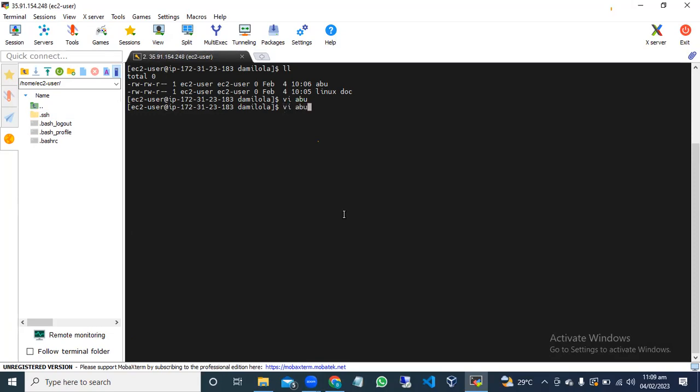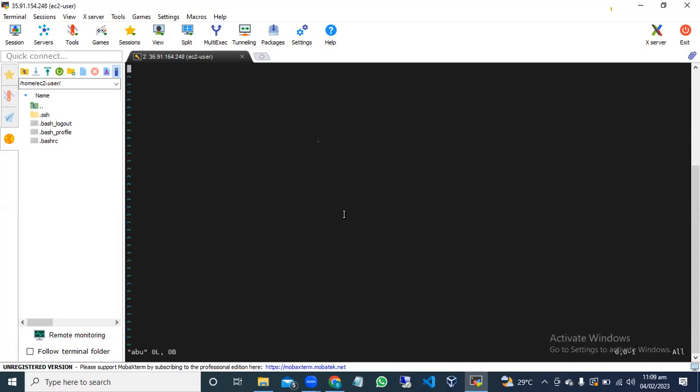So let's vi into Abu again. When you vi, you click I on your keyboard. So the bottom of the screen will change to insert, which means you can now start putting content inside your file. So let me type what we typed here now. Damilola is a boy.